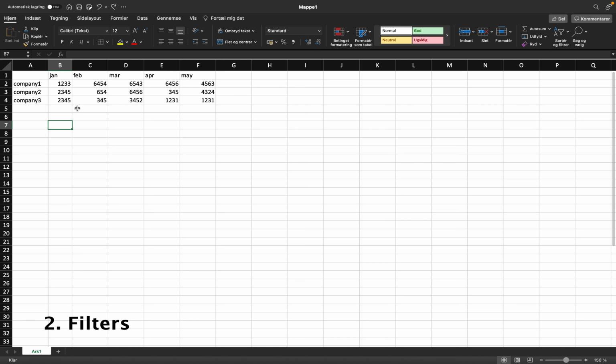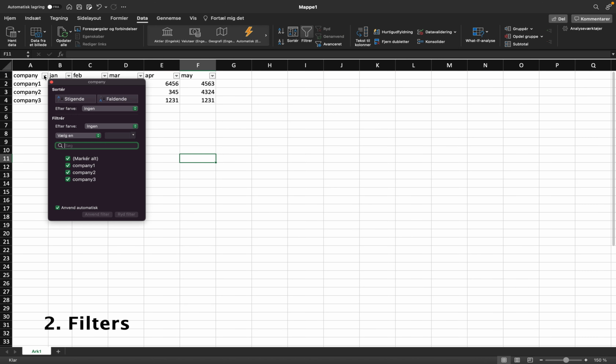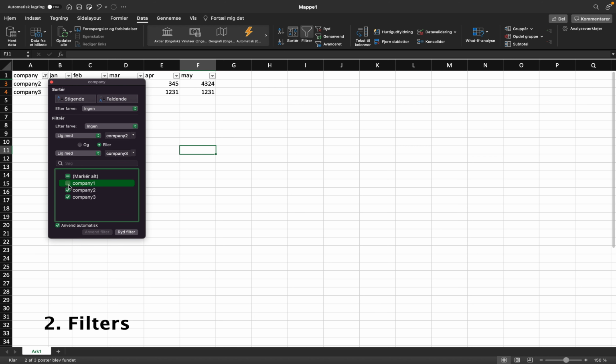Next off, we want to add some filters such that we can sort our table. So we'll add just the missing here, company. Then we can just select this, click on the data and then filter. And by that we automatically added filters such that we can select any of the data points that we would like to see. Now we're only watching company 3.